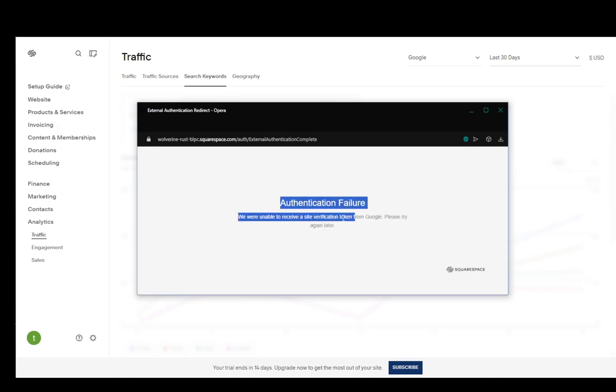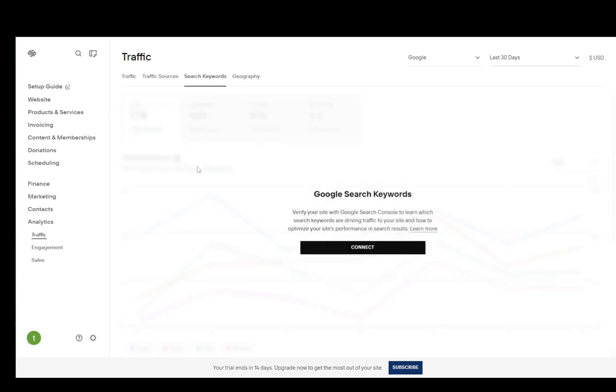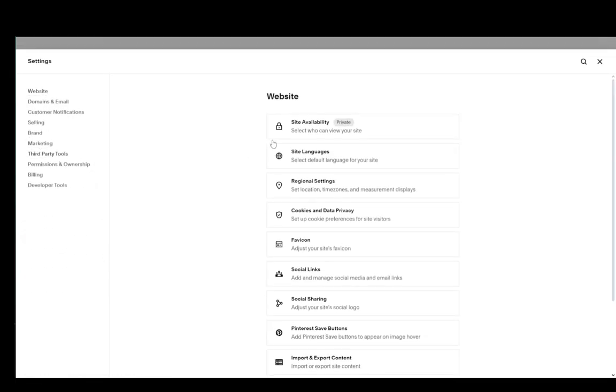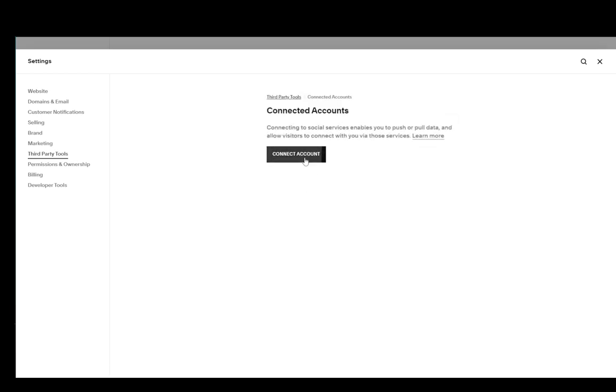As you can see, authentication failure. They were unable to receive a site verification token from Google. This is because I did not set up the search console correctly. What you need to do is go into connect, go into third-party tools, then connected accounts, and then you can click connect account and set up the Google Search Console.